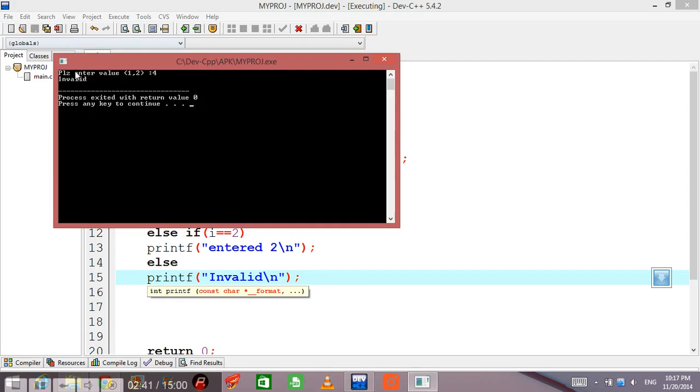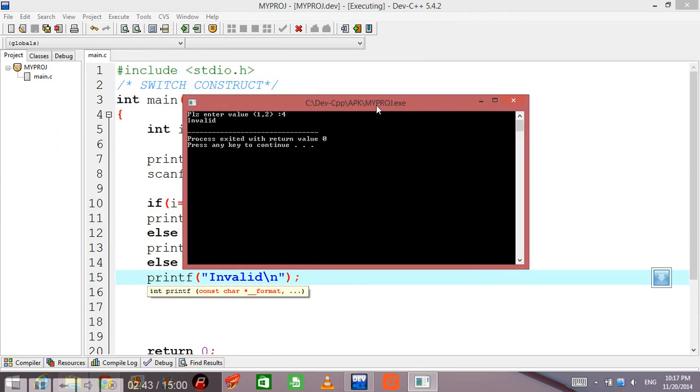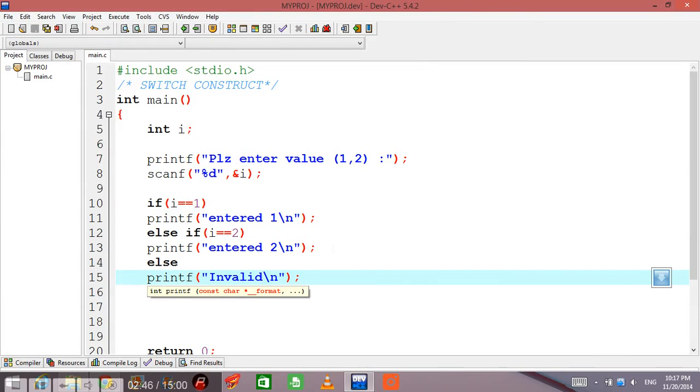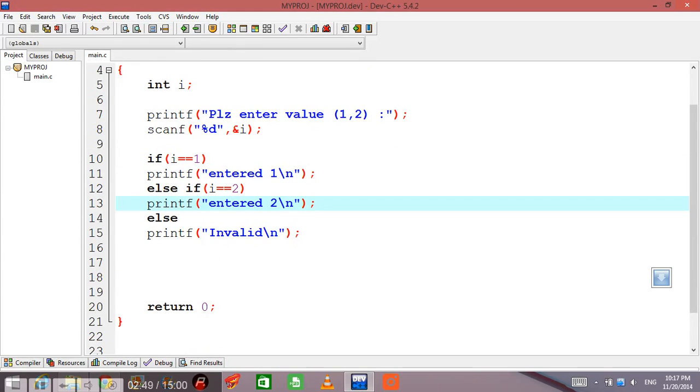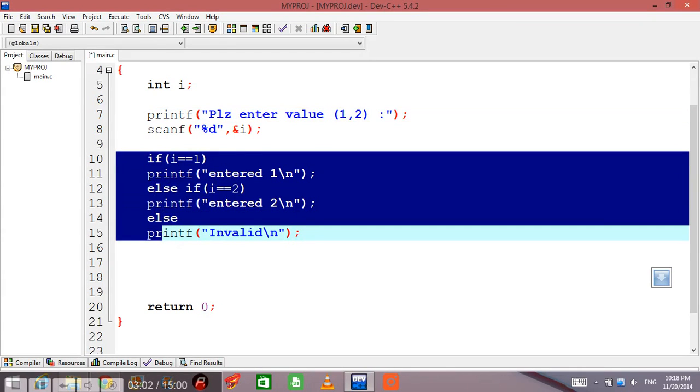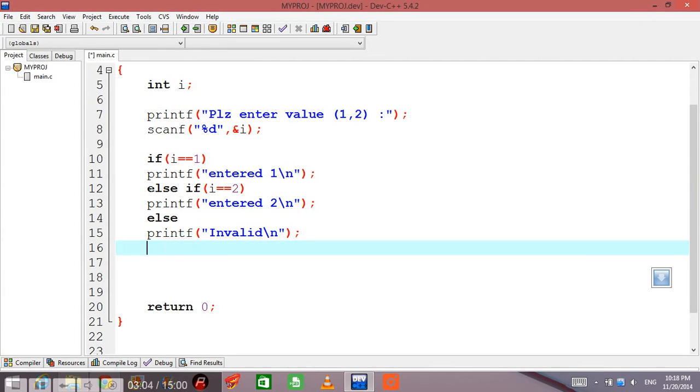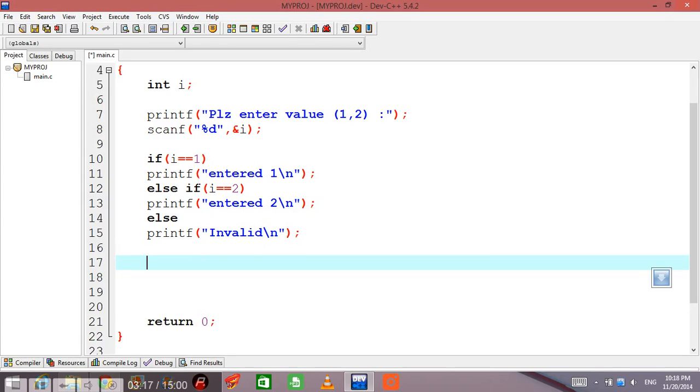See, we received invalid as the output. Now when this 1, 2 increases to say 50, or you have a variety of decisions to be taken, then writing if else will be cumbersome, or rather if a certain error is there, then debugging that error will be somewhat difficult. There comes the switch case.